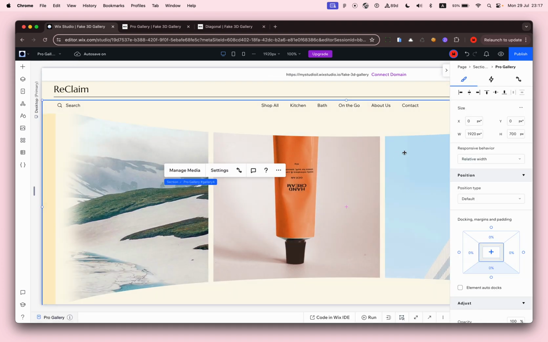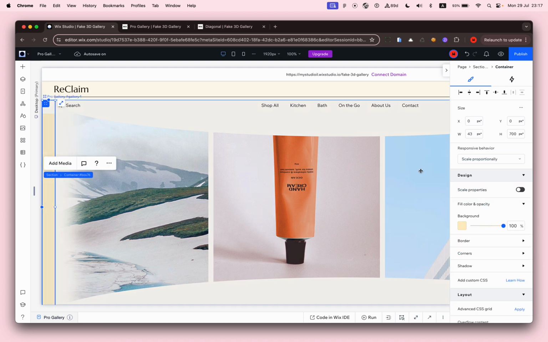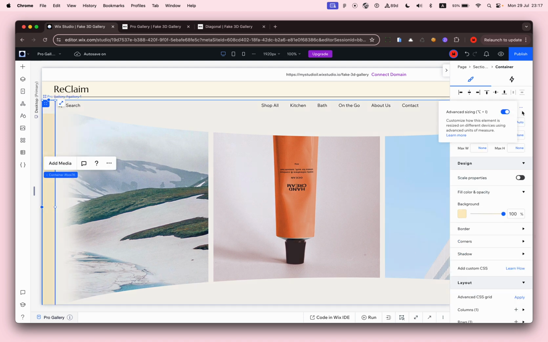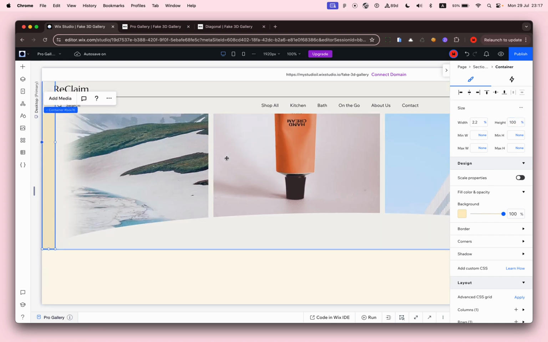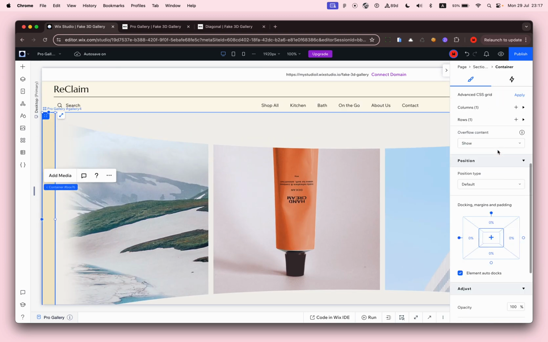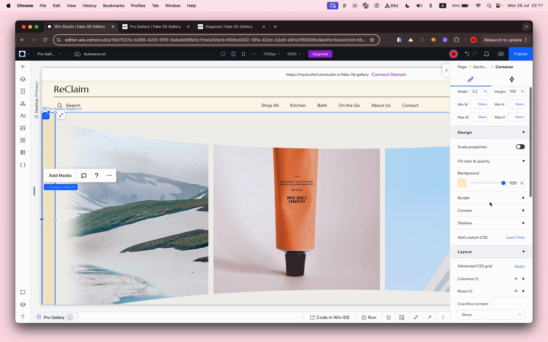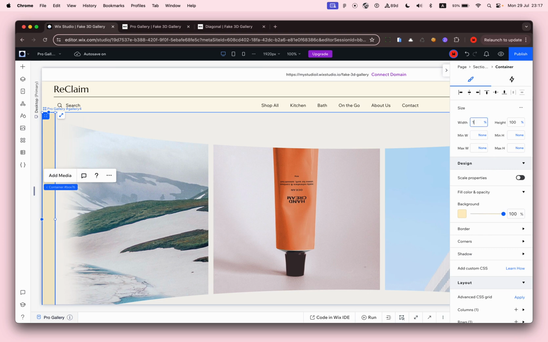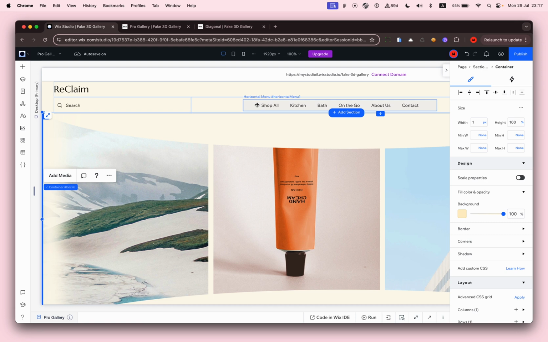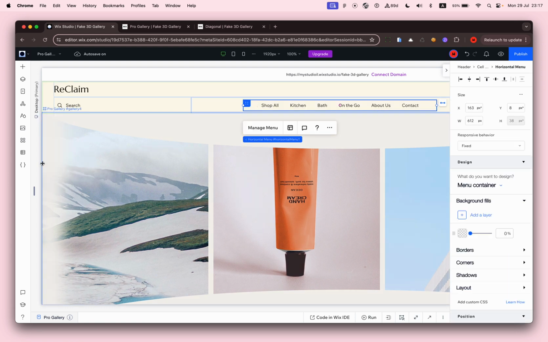It's not scaling. Why is it not? Oh, because this is relative width. Anyway, let's go with the advanced sizing. This is what I'm used to working with. So it's 100% of my section height. Let's make sure it's aligned to the top and to the left. And now I'll set the width to be 1 pixel. Okay, so it looks something like this.